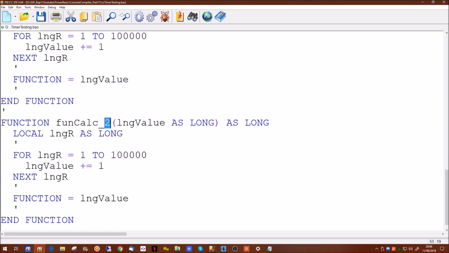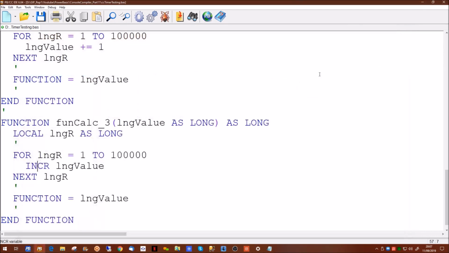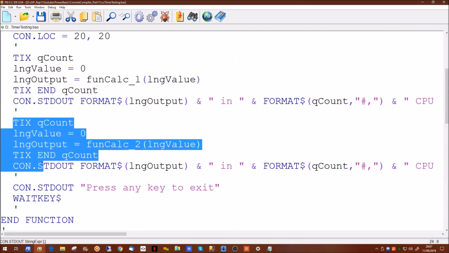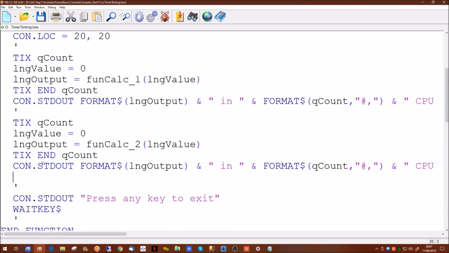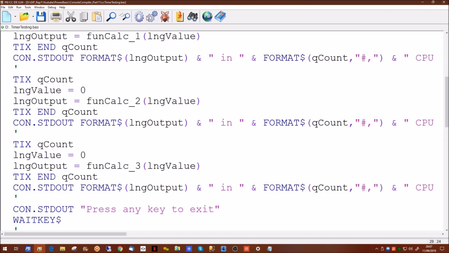And we'll call this funcalc3. Now rather than doing this, we will use the increment command. Now the increment command, quite basically, if we do a help on that one, adds 1 to the variable. Straightforward increment, nothing particularly complicated. But does it run any faster? So let's clone our code again. And we'll now run number 3 alongside number 1 and 2.